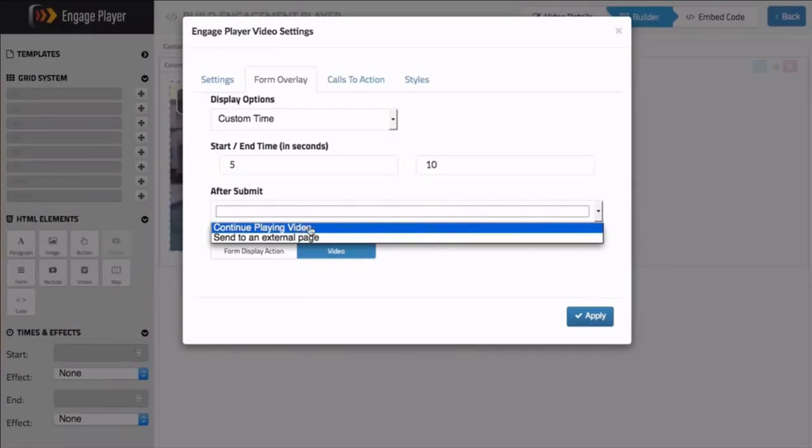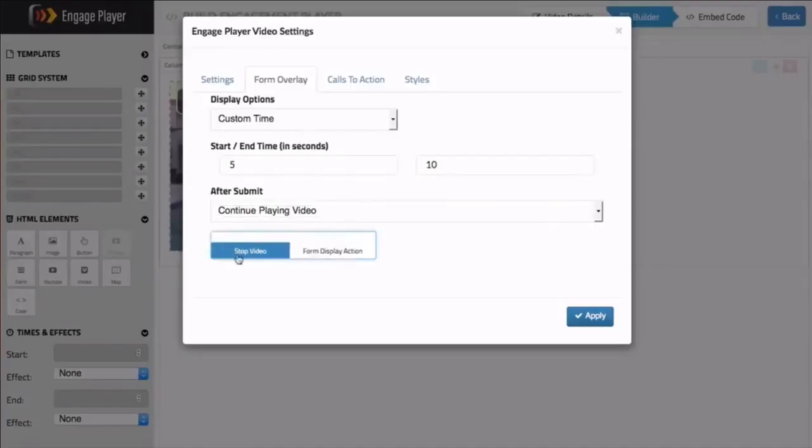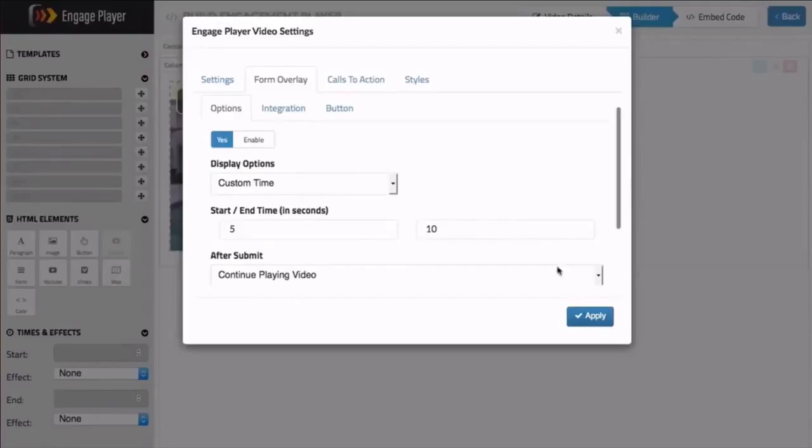Okay, so we're going to continue playing the video, or we're going to send it to an external page. Now, for continuing to play a video, we have another setting down here. It's what to do, the form action display. So when it displays, what do you want to have happen? You want the video to continue to play? Great. If not, then we're going to stop the video. So that's where this particular feature would come in. It'll continue after submit, but stop as soon as it appears. Okay, so we're going to just continue to play the video in this example so that I can at least show you the in and out.